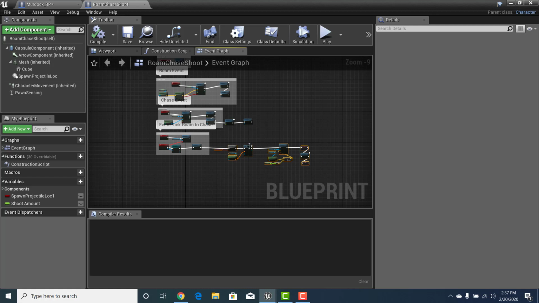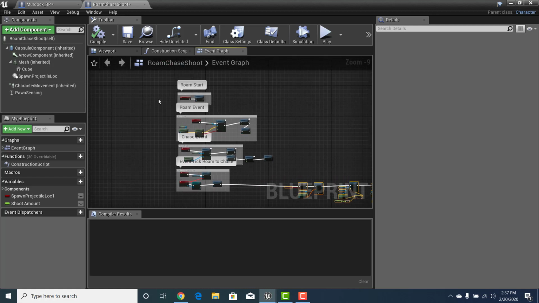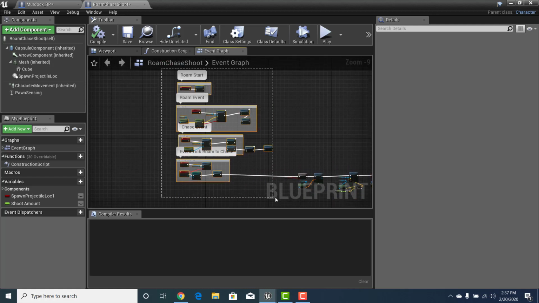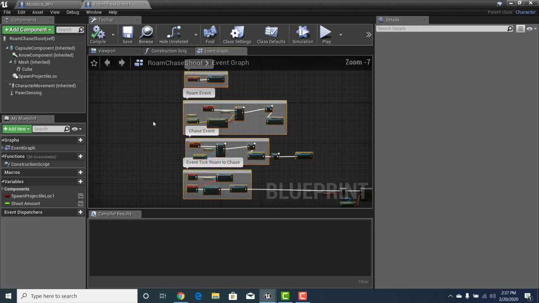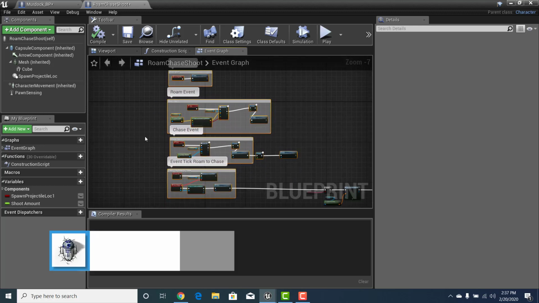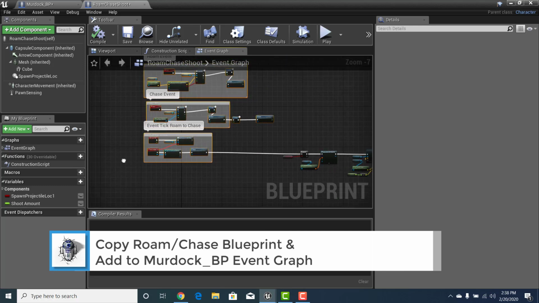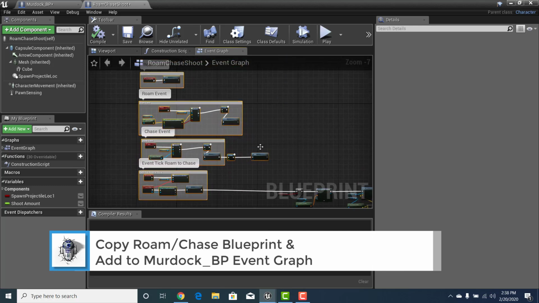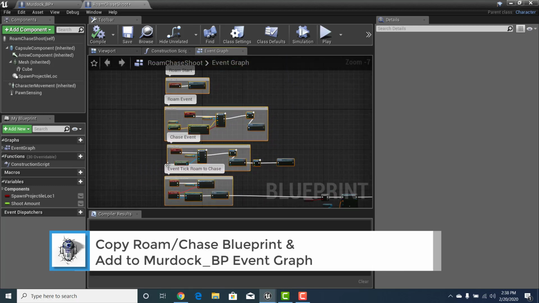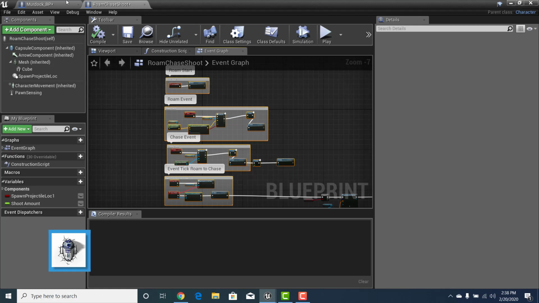Now the only part of this that I don't want is the actual shooting. So I want the roam events. I want all of these right here: the roam start, the roam event, the chase event, and the event tick to roam chase. So we're going to grab that, and make sure that you grab everything that is part of this. I'm going to hit Control C to copy.